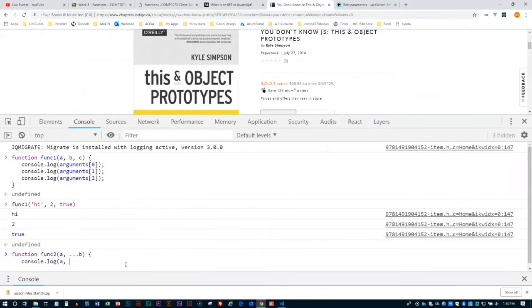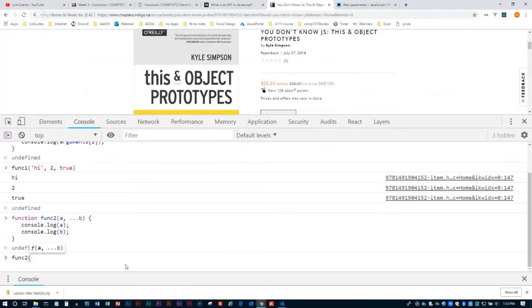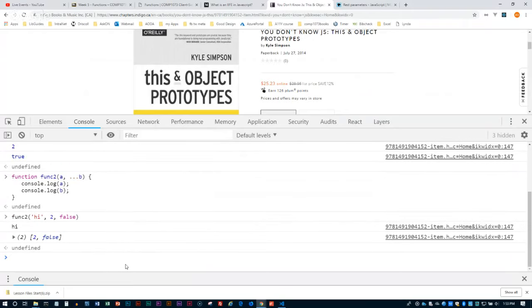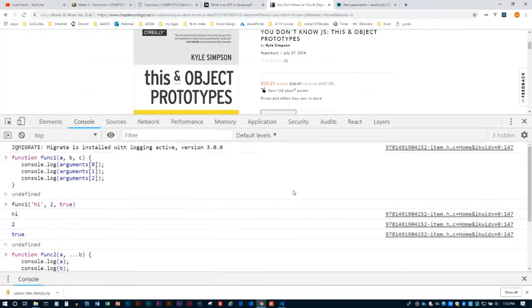So I could say console log A, console log B, and see what happens. To run it, func2, say hi, some integer, and some boolean. There. So console log A outputs the first one, console log B outputs an array of the rest. Okay, so this is new. This is ES6 stuff. That's now the recommended way. But if you happen to see this in your future career, arguments, that's what that means. It's just coming from here. So each element of the array comes from here.